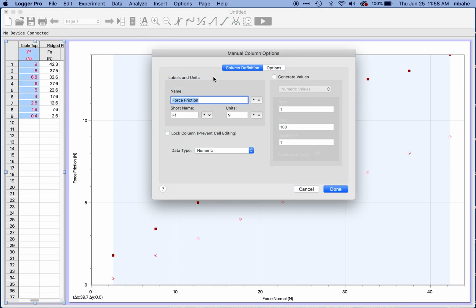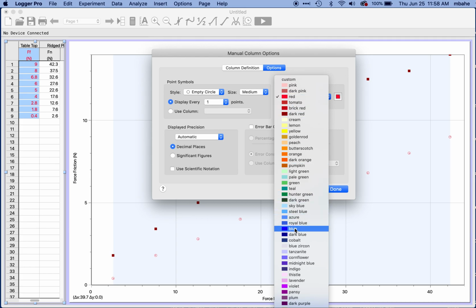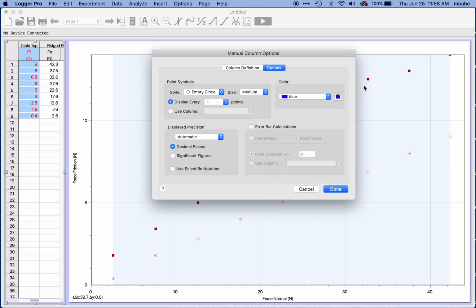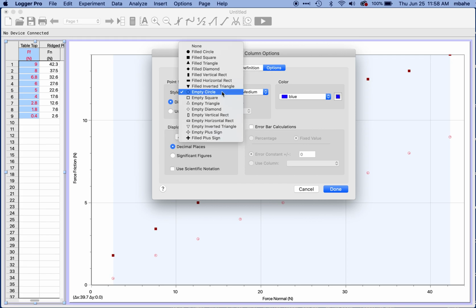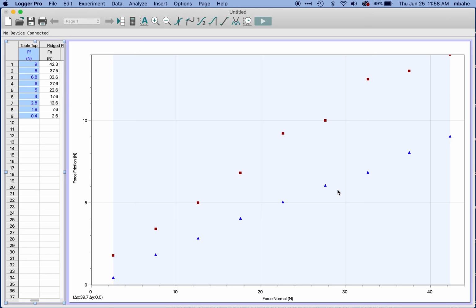And one of the things you'll see here, it says the column definition, which is correct, it's the force of friction, but the options here, now I can change a couple of things. I can change the color. I'm going to go ahead and change it to blue. That seems like it would be quite different from my other line there. And I can choose various symbols. So my other one is squares. I think I'm going to choose filled triangles for my other. And there are some other things that you can change here as well, but those are the ones that I want to change. And so now I see I have my two sets of data on my graph.